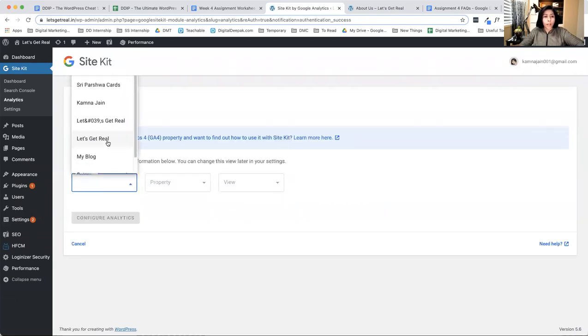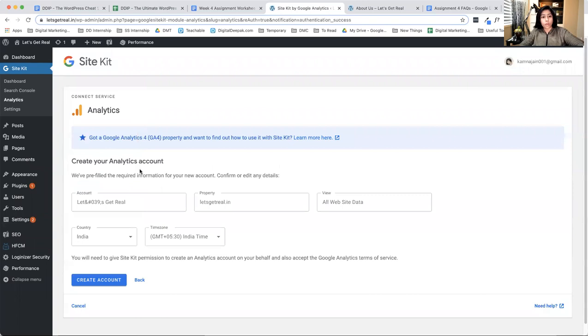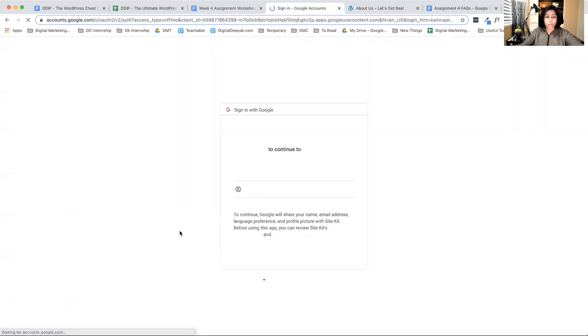Now here, I would ideally prefer to set up a new account, and let me name it something I have not named, because there are too many test accounts which have been created. So let's just call it Let's Get Real in version, because this is the .in version. And just check that the country and time zone are correct and then click on create account.